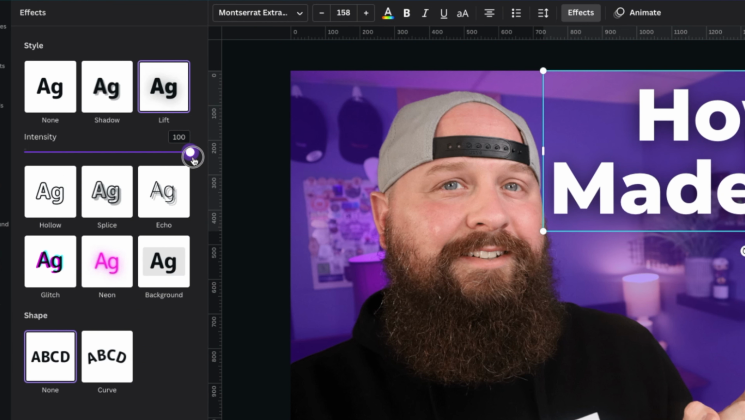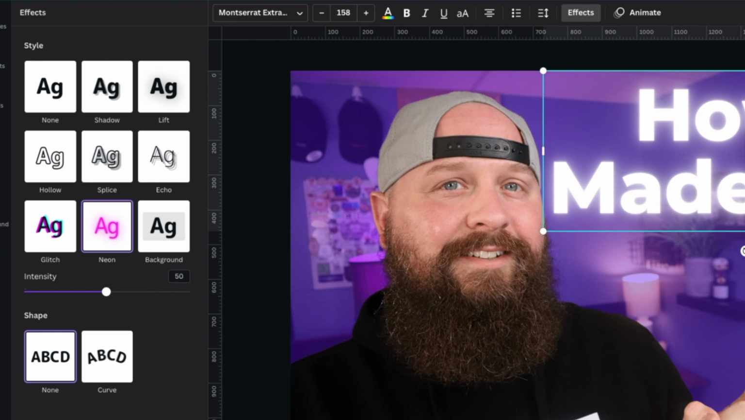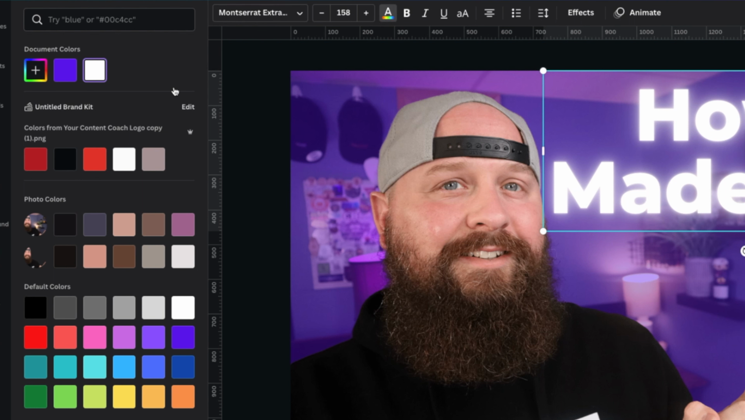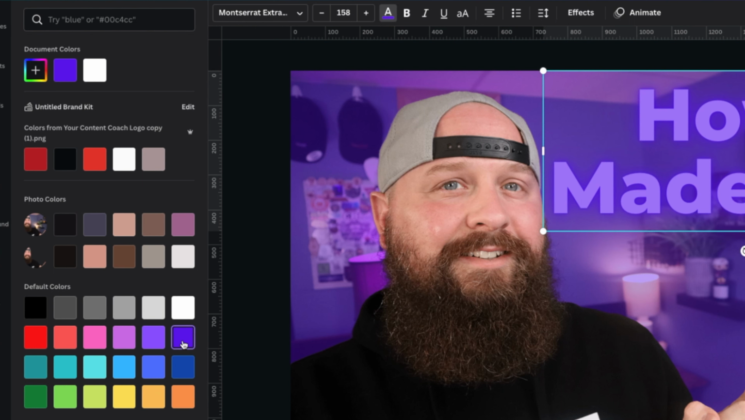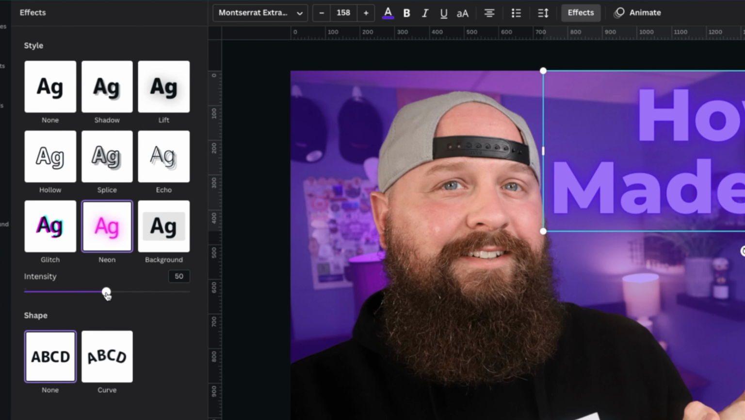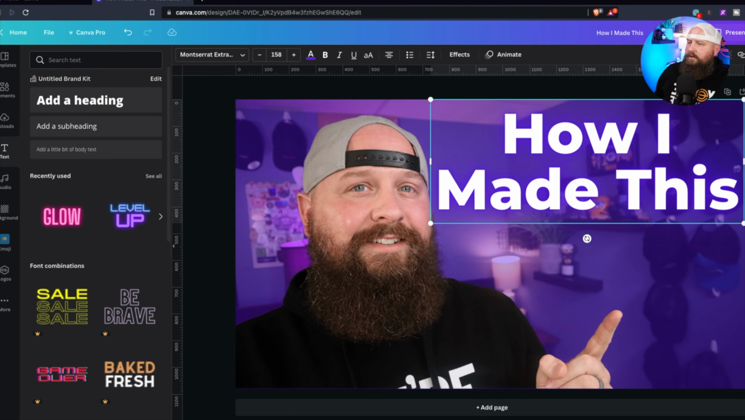One of my favorites for the most part is neon. I like neon because I think it really stands out against backgrounds. Now, I don't like the white neon. So usually what I'll do is change that to sort of the same color as the background, which doesn't look good now. But if you go back to effects, you have the neon. You can bring the intensity up. And there you go. I really, really like the way that looks.